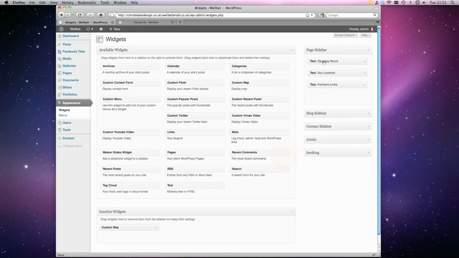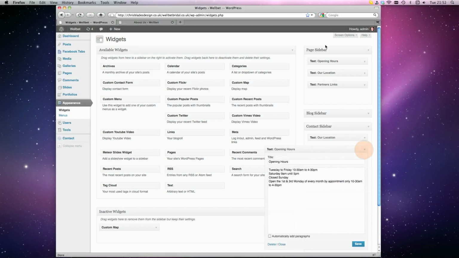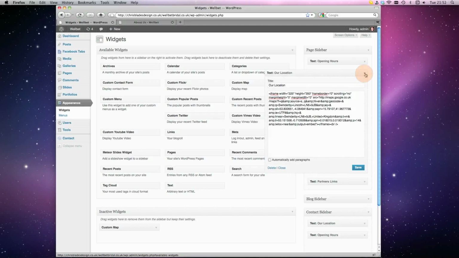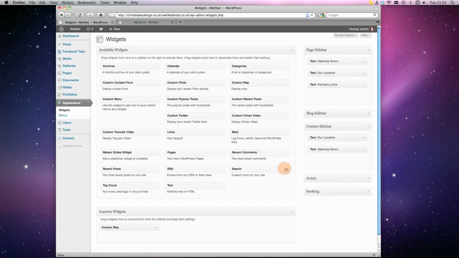One thing to notice: if you change the opening hours on the page default one, you need to go through the options and make sure they're changed on each one, because they're not all linked in. So if you changed it on the page sidebar, you need to do it within the contact sidebar as well. Our location is pulling through a Google map. That needs to stay the same unless you move office, but if you need that changed, you can give us a call to change it for you.